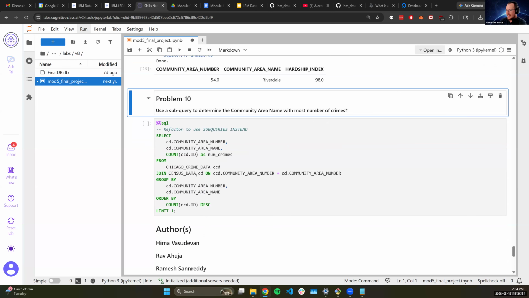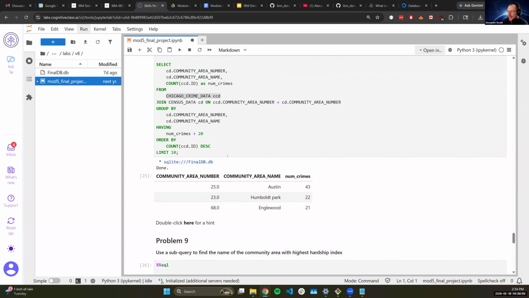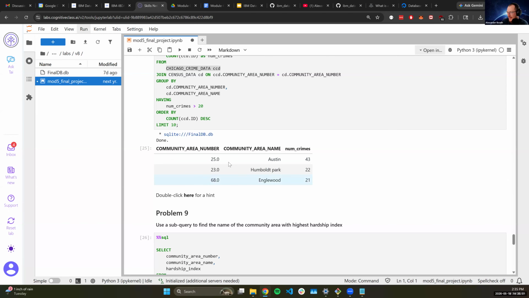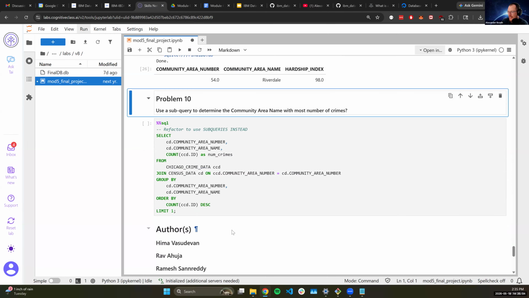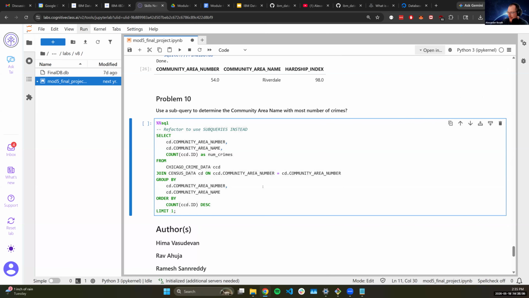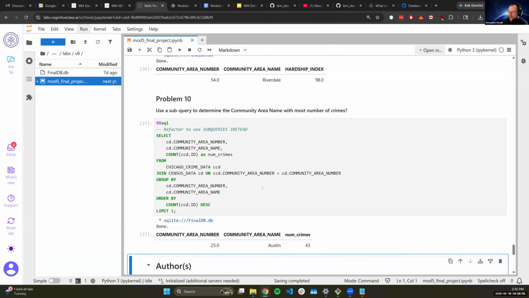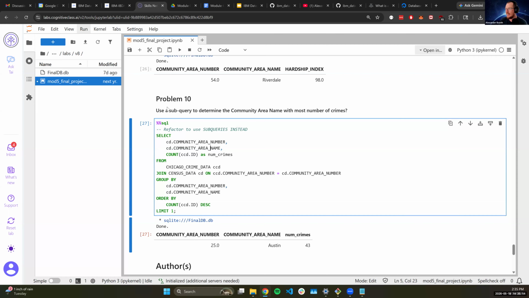And then finally, in this case, I wanted to use a subquery to find the community area name with the most crimes. This is a different, a weird one. It's the same question as number 8 here, where the answer is Austin. So I just copied that query down, and again, it's Austin. But I'll leave it as an exercise for the reader if you want to refactor this to use subqueries instead.